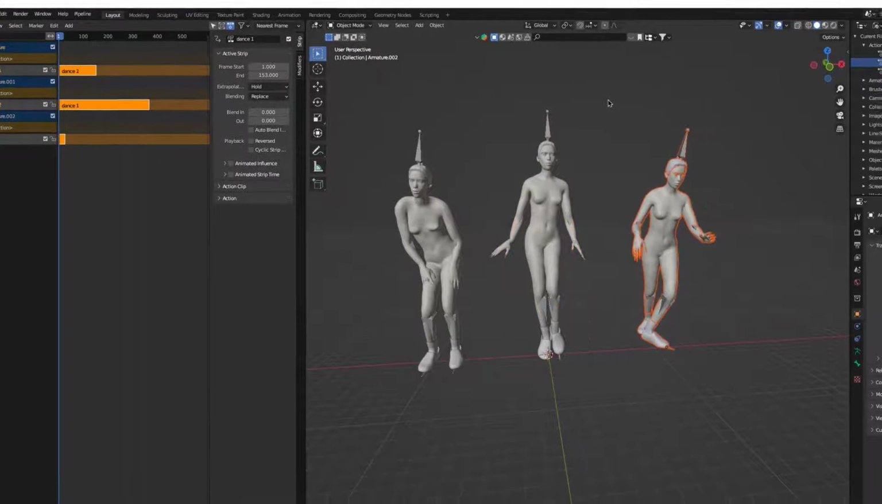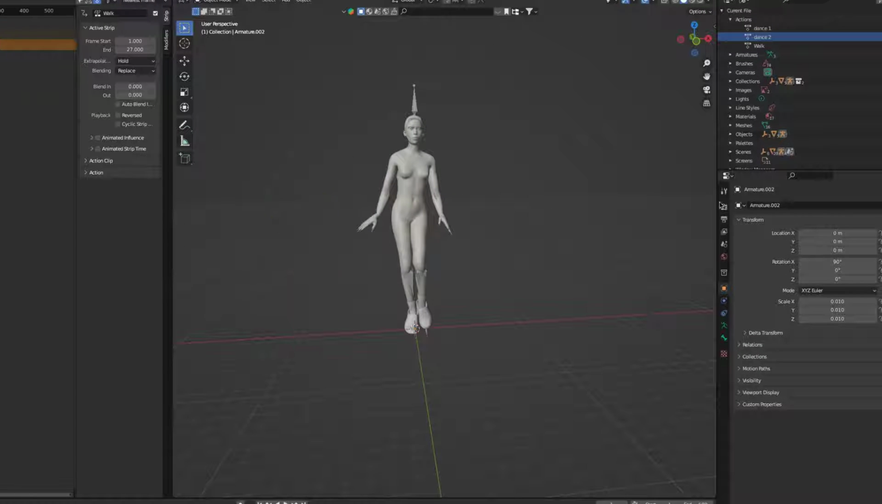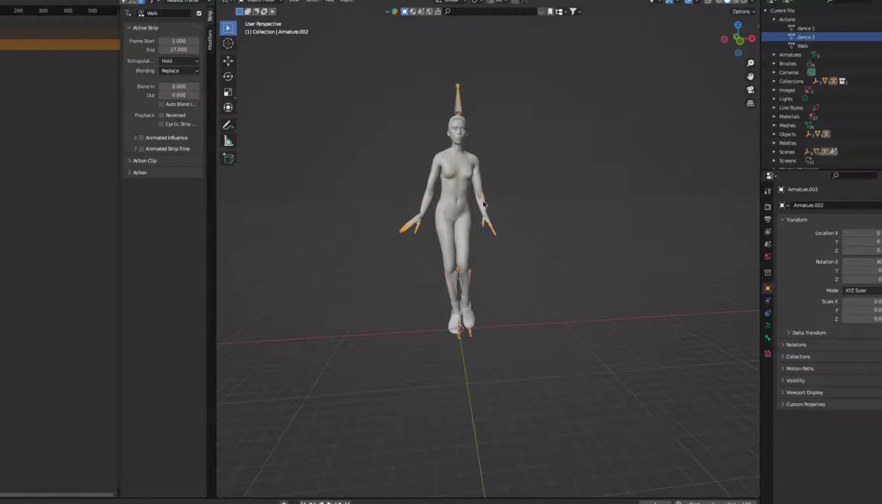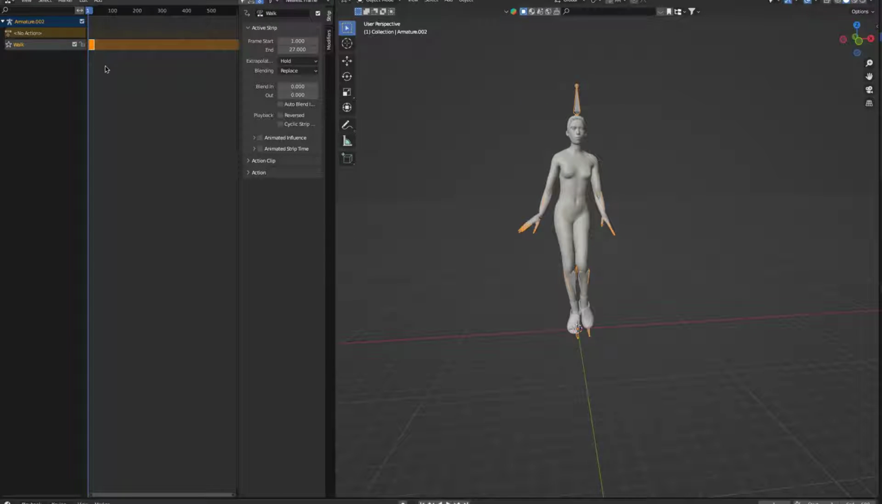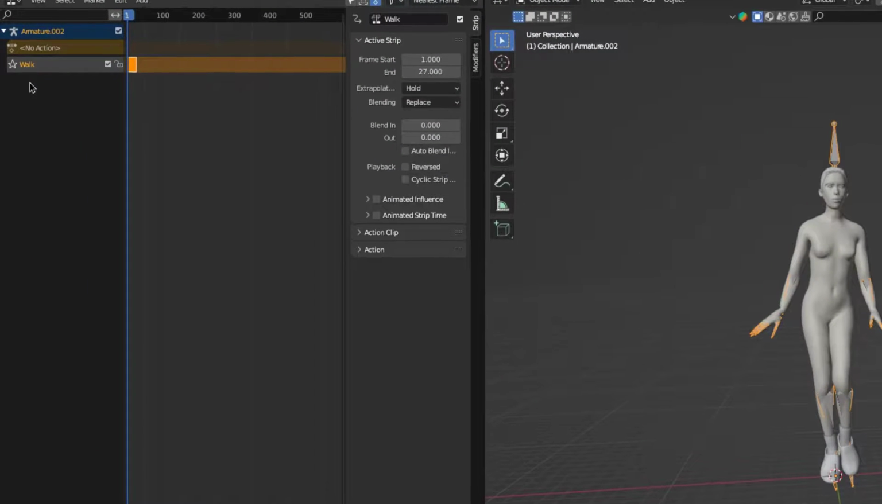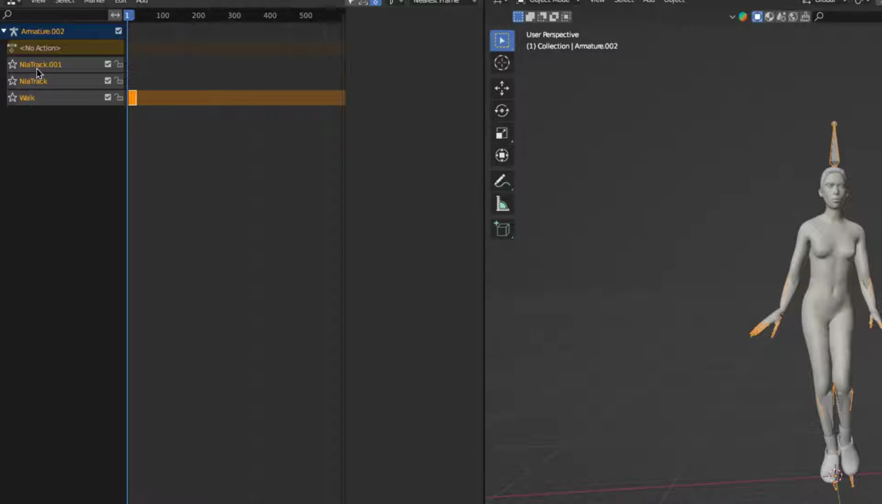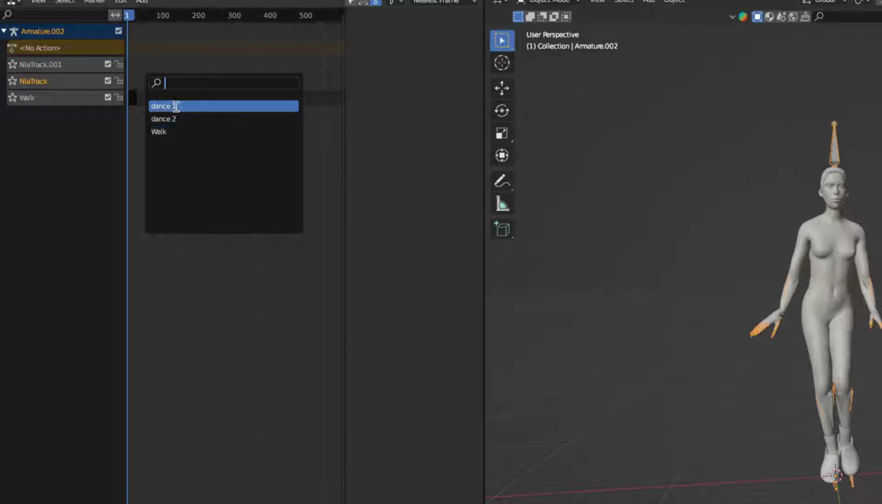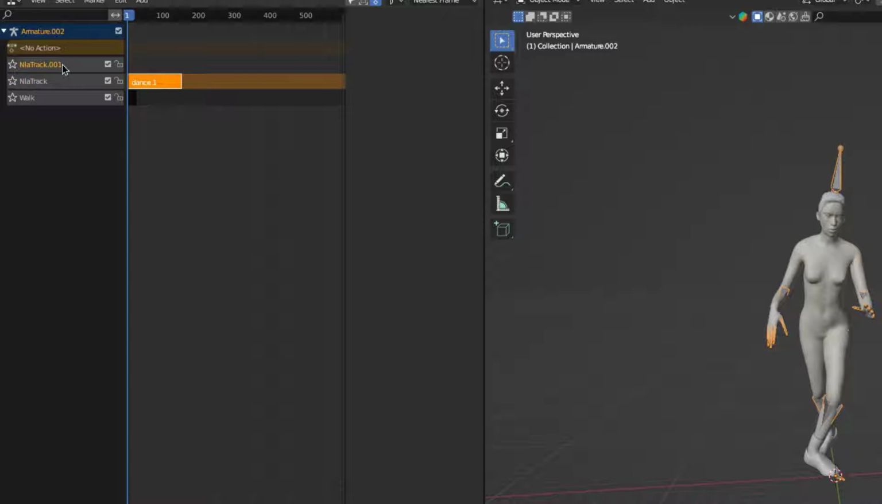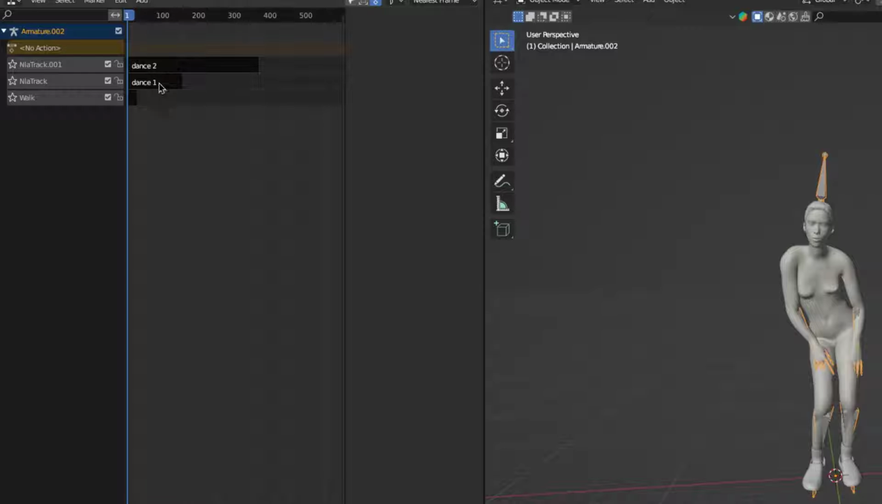Now I can delete these armatures. They won't fully delete from the Blender file. We'll do that later on. So now I have one walk cycle over here. I'm going to hit Shift A, and Shift A again, and that's going to give me two new tracks. With this one highlighted, I'll Shift A in here, and I'm going to pick Dance 1. This one highlighted, I'll hover in here, Shift A, and I'll make that one Dance 2.